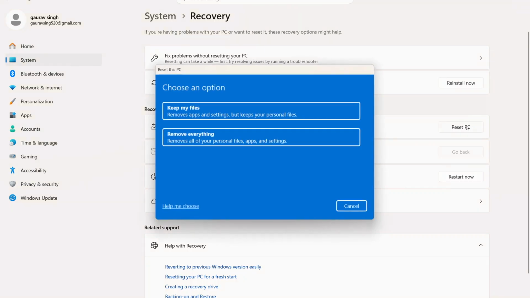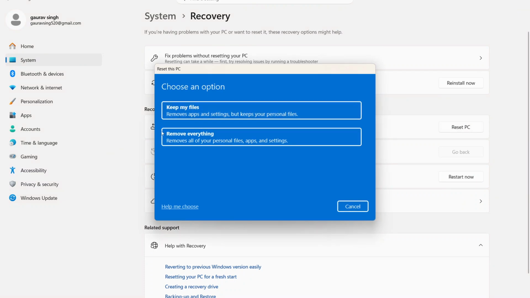Before you proceed, it's important to decide which reset option suits your needs best. You'll be presented with two primary choices. The first one is Keep My Files. This option removes apps and settings, but as the name suggests, retains your personal files. It's ideal if you want a clean system without losing photos, documents, and other personal data.